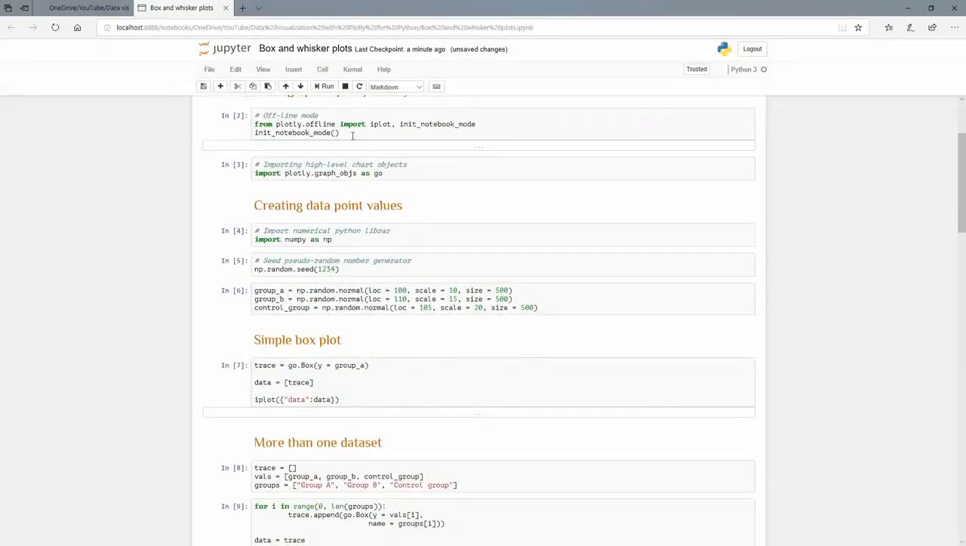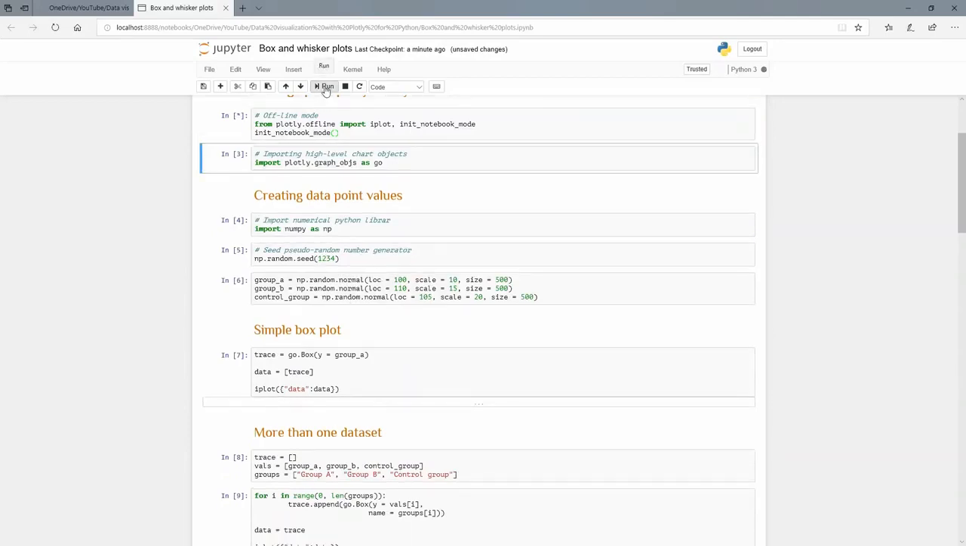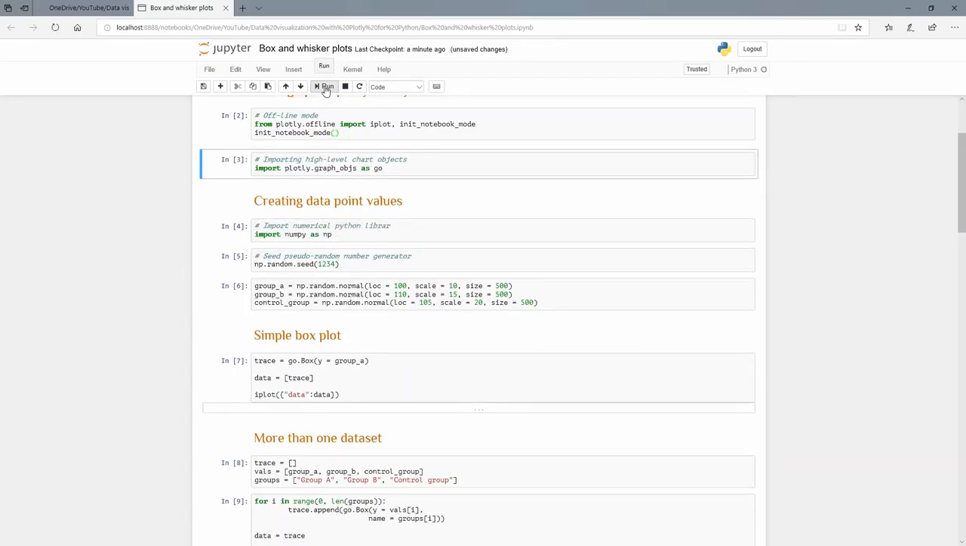set up our Plotly library here. So from plotly.offline, we import iplot and init_notebook_mode, and we actually call that function init_notebook_mode so that we can plot directly inside of the Jupyter Notebook. And again, we're going to use high-level charts. The box plot is a high-level chart, so from plotly.graph_objs, we're going to import that as go.